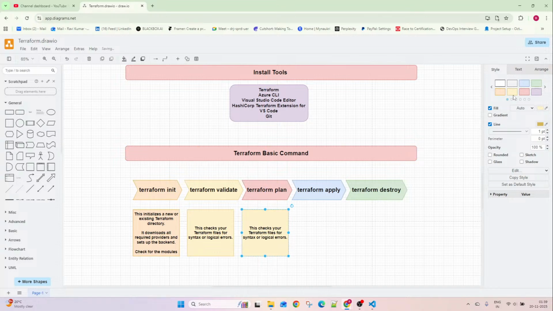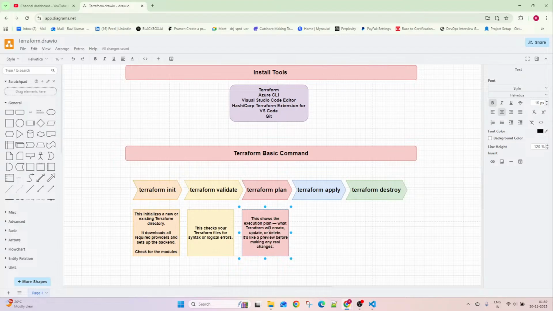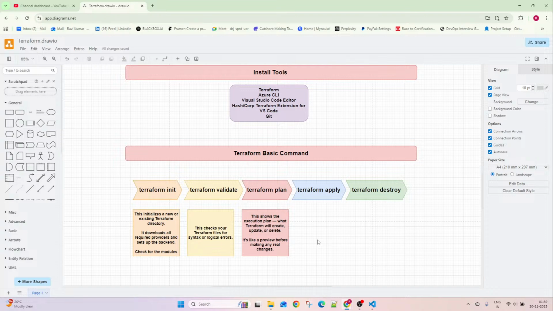Okay, so what does Terraform plan do? Terraform plan shows the execution plan, what Terraform will create or update or delete. Okay, it's like a preview before making any real changes to your configuration file and all. So it gives you only the plan. This plan never creates any resources. Okay, so be careful while you are explaining to anyone in interviews and all. You have to make it clear that this shows only the execution plan, what Terraform is going to create or update or delete.